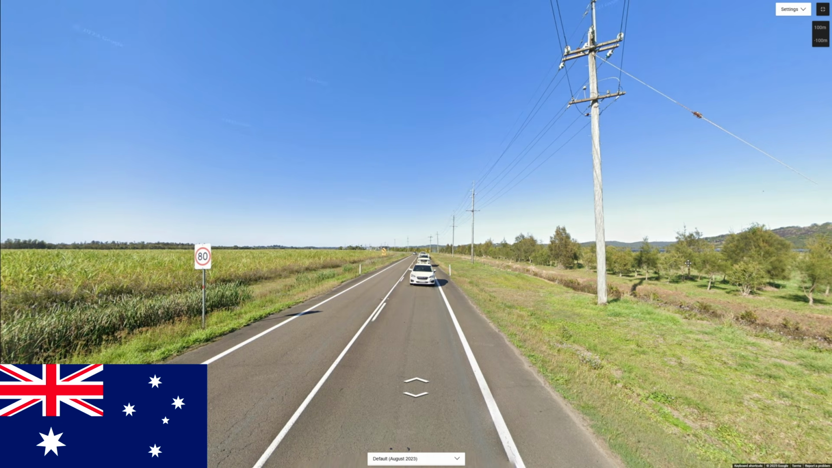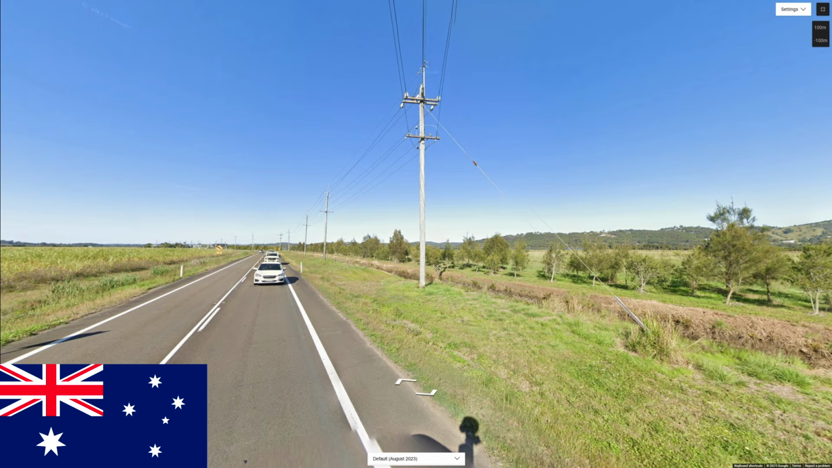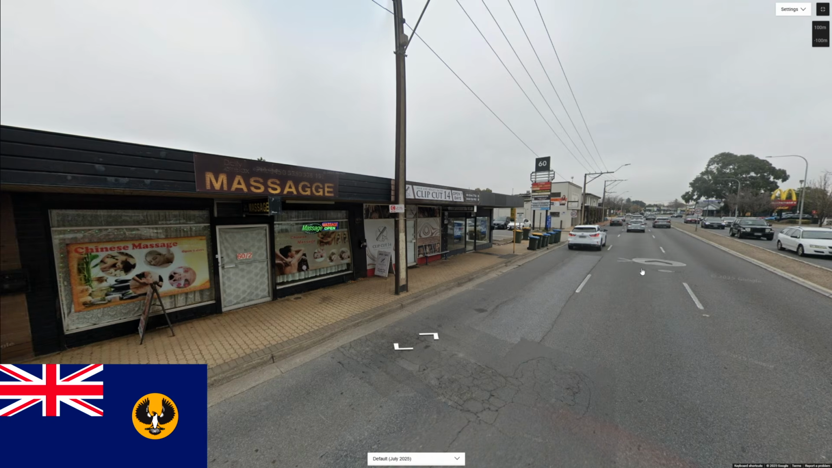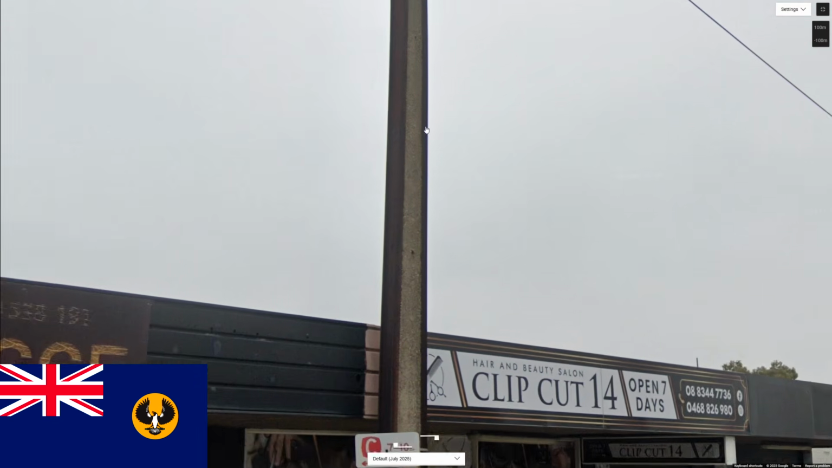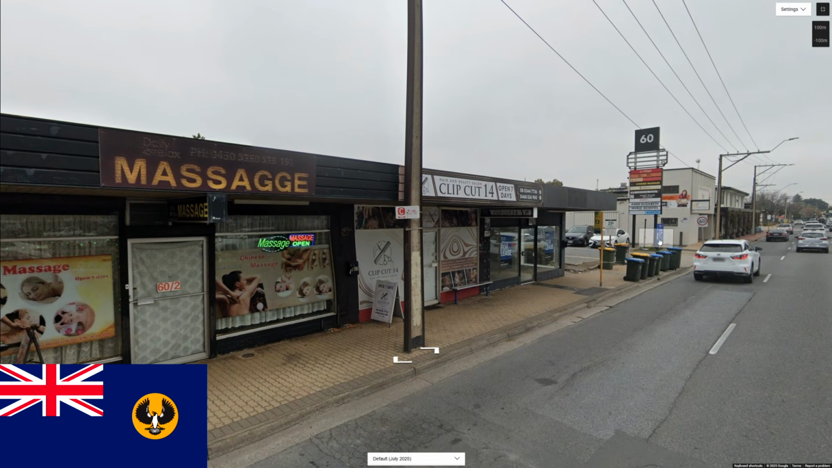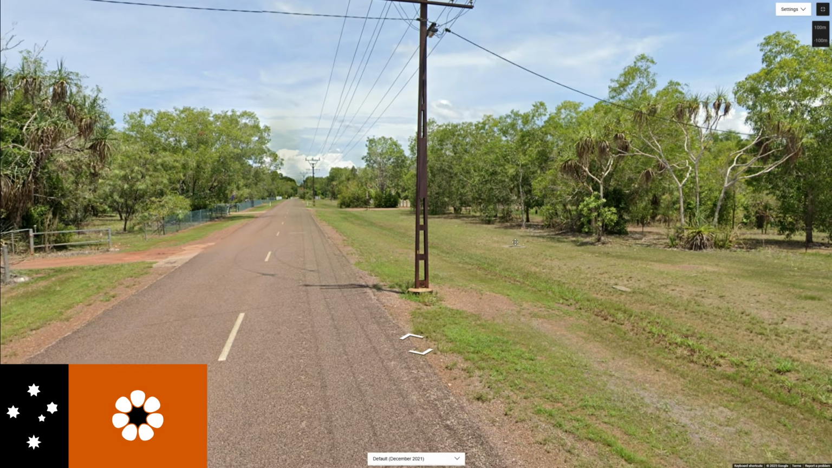Now, unfortunately, as a country, Australia doesn't really have a unique pole. They commonly use this wooden one, but many states use their own unique pole. For example, in South Australia, you will see this Stobie pole, which has metal on the outside and concrete in the middle. This is a very unique pole to just South Australia.